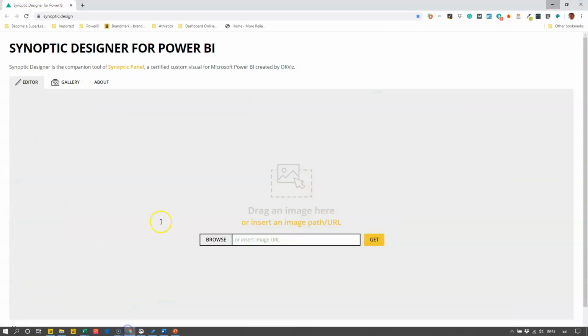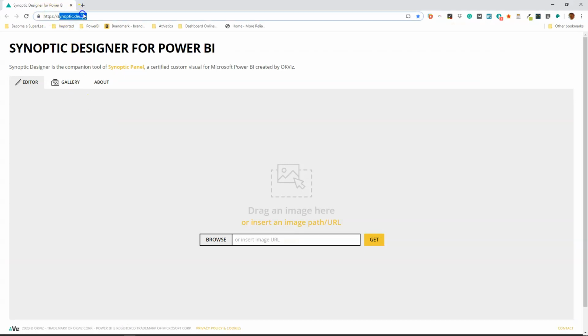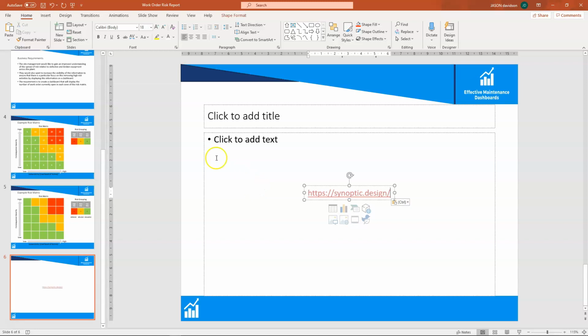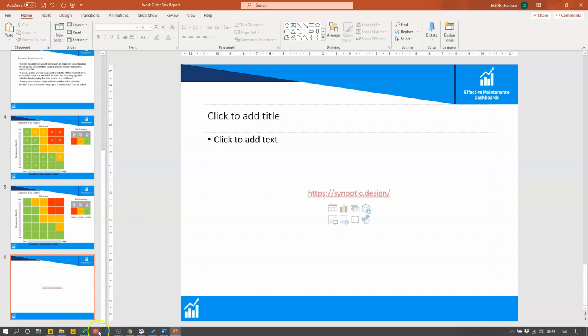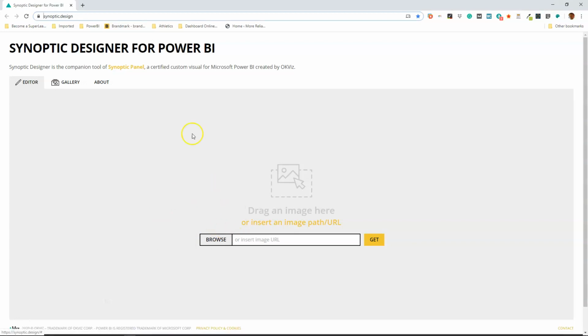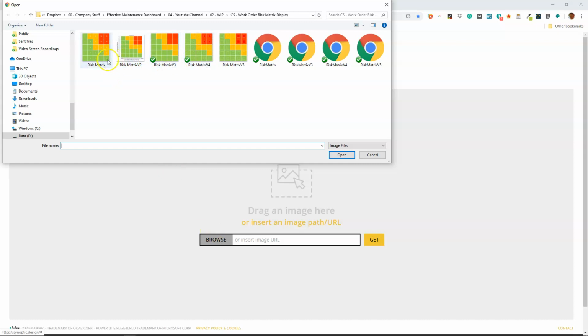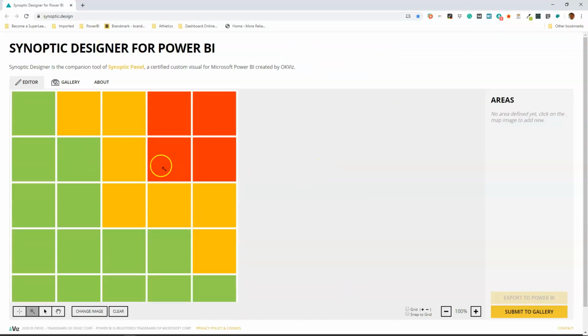The next stage now is to go to this website here, Synoptic Design. Synoptic Design is the website you need to go to. I'll actually add that into the presentation here, just to make sure we've got it in there, and I can go back to that later. But we go to Synoptic Design, and we need to start by importing the image. So we're going to import this risk matrix number 3, the one that I've exported, but whatever one you've exported, you can import into here.